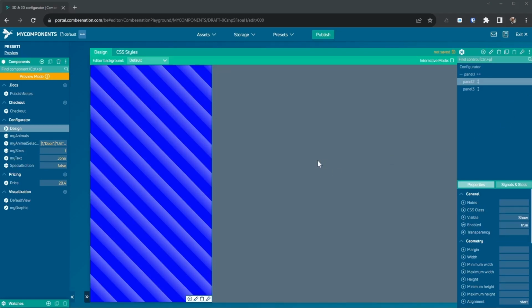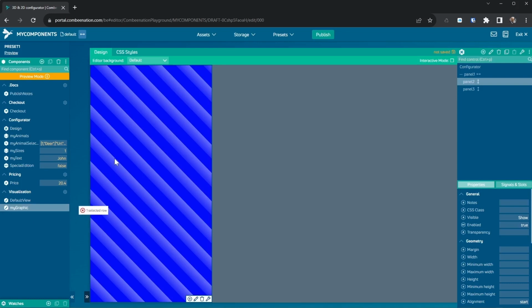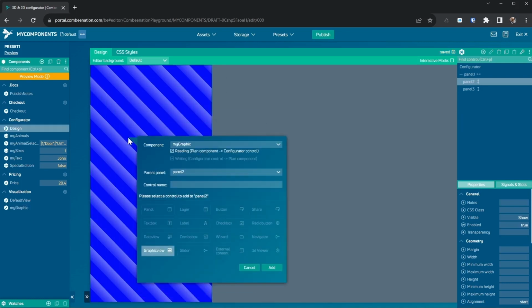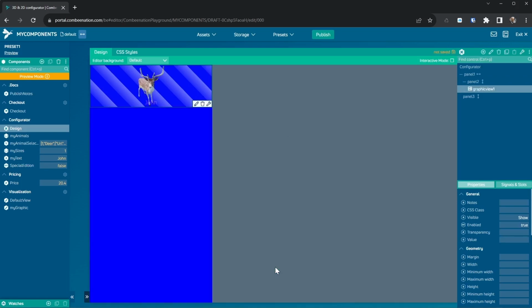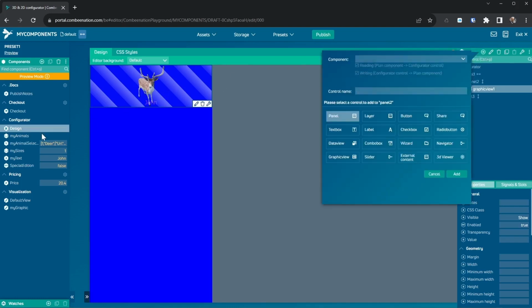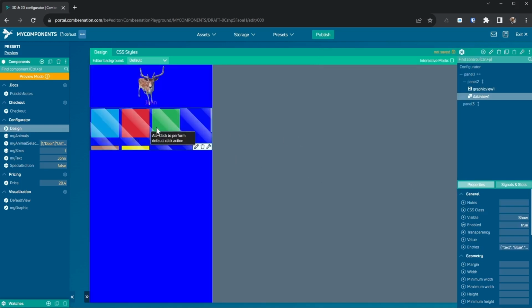There are several ways to create a control. One is, for instance, I take a component and I just drag and drop it where I want it to be. Because of the type of the component, it already knows which control can be made out of that. Right now it's just a graphic view, and I add it, and here it is. Done. Another way of creating a control is I click at this plus button, and for instance, I just want to make a pick list for these animals, which is a data view, and I add it. So here it is already.